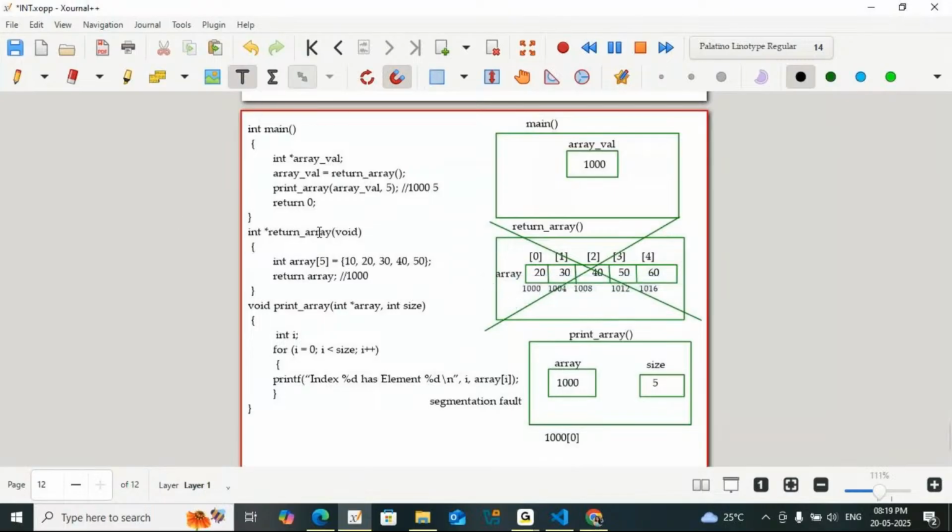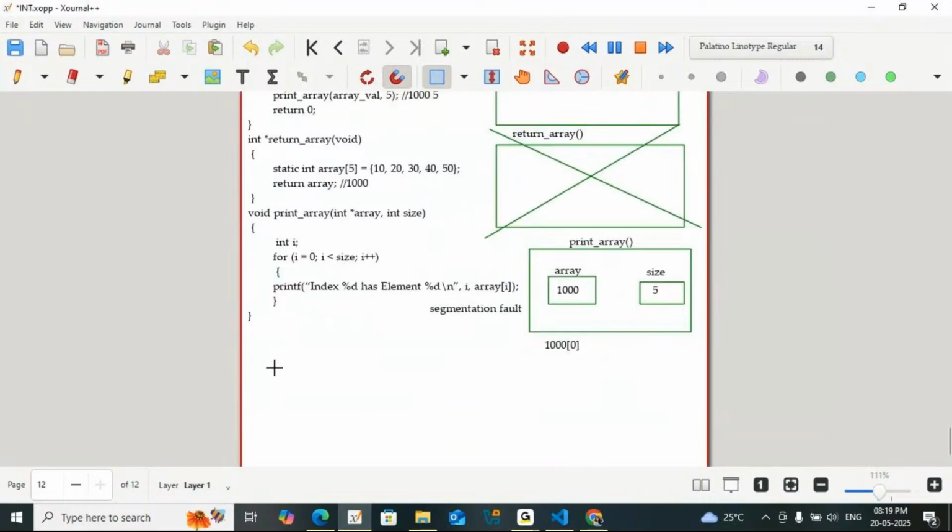Then what is the solution to it? Whenever you want to access a variable outside the function, such variables are to be declared static. Whenever your intention is to access a variable outside a function, you have to declare it static. The advantage of static is it stays with you until the program gets terminated. There is a special memory section called data segment.